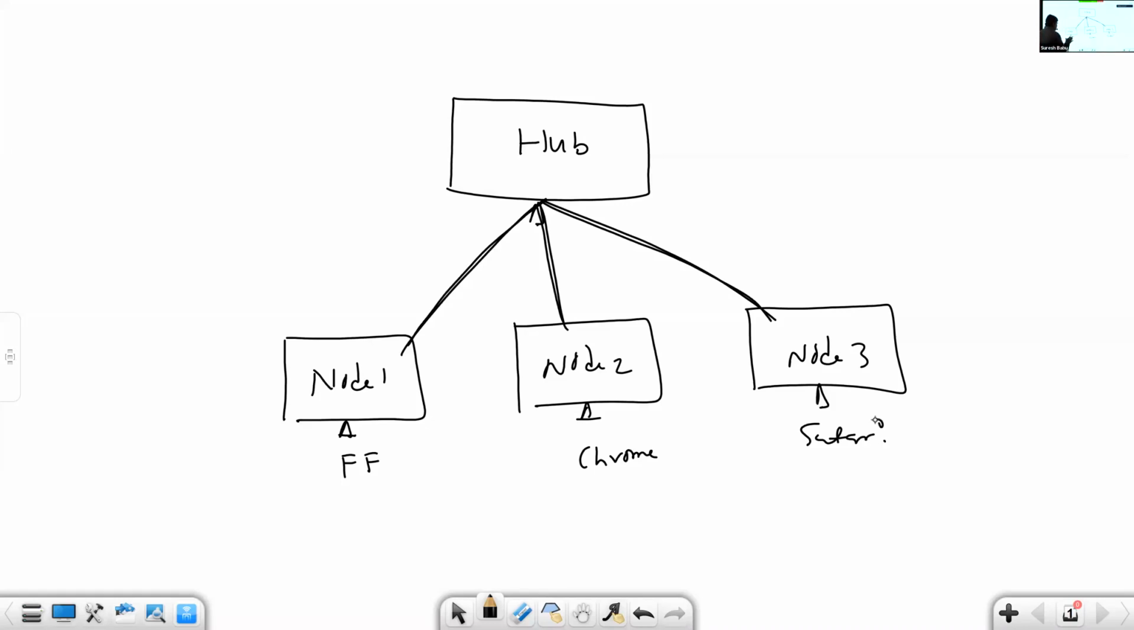First, we need to configure the nodes to execute the test case on a specified browser. Then we have to configure the hub machine. Supply the test cases to the node machine. For example, the test case 1, login test case. Hub distributes test case 1 to node 1. Hub distributes test case 1 to node 2. Same test case 1 will be supplied to node 3.